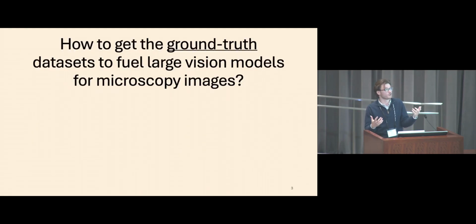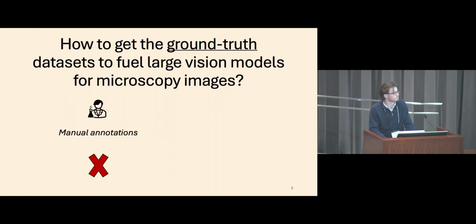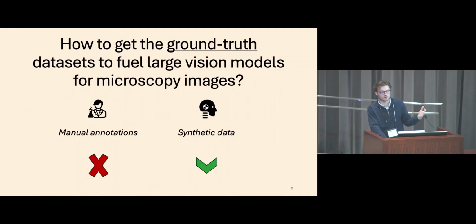The question that I ask myself is, how do we now get these ground truth data sets to fuel large vision models for microscopy images? Well, of course, the first thought that I got in my head is manual annotations. I don't want to do it personally. I don't want to spend careers and careers of people. That requires tremendous resources and money to annotate the quantity required manually. And so I think synthetic data emerges as a rather elegant solution to try and tackle that along the way.